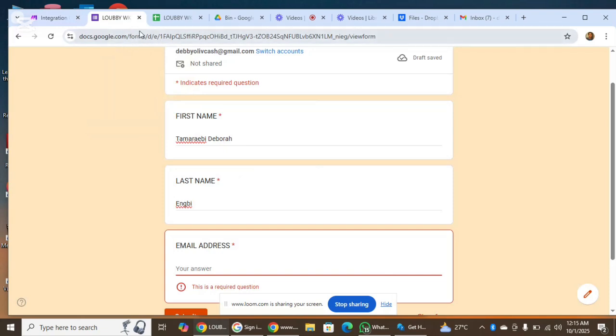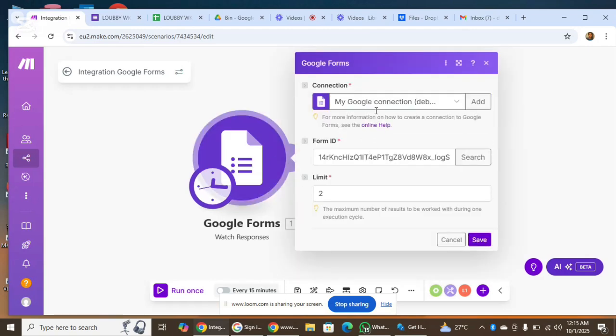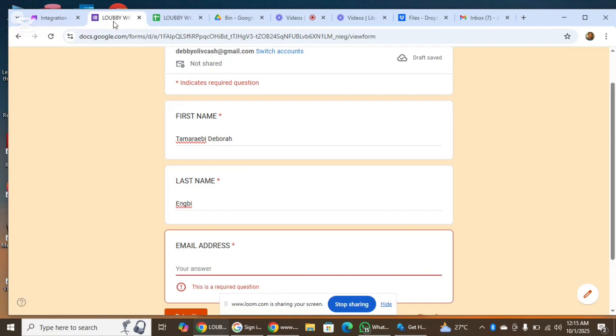So this is our form. It's just very easy. Our Gmail is already connected to make.com. If it's not connected, you click on add and you connect it. Then to get this form ID, it's very easy. All you have to do is just come here.